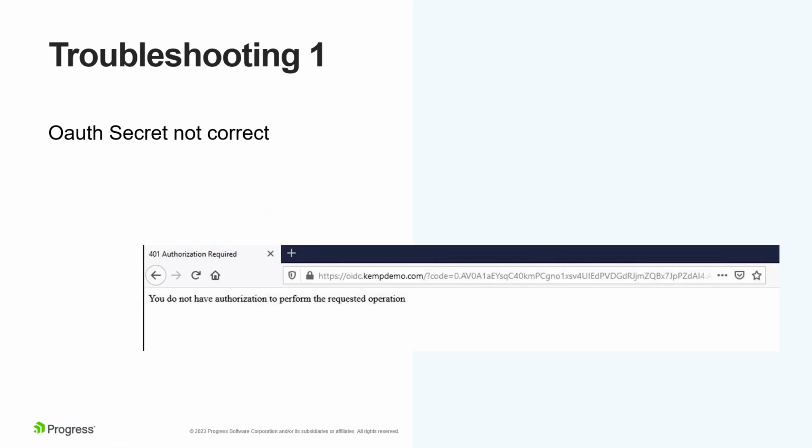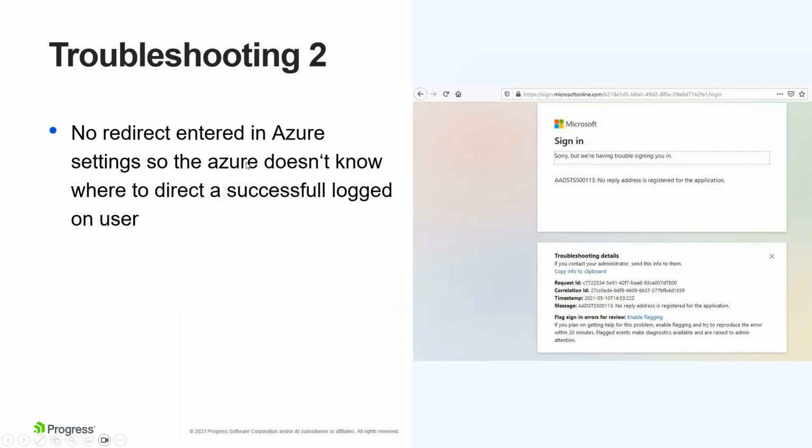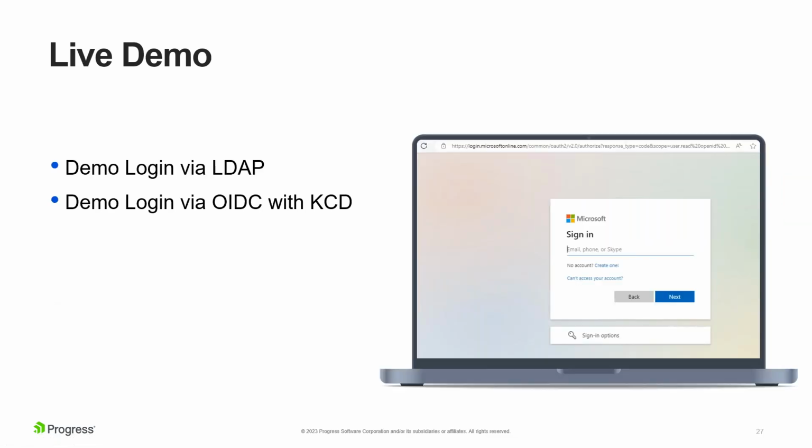If the secret between load balancer and Azure is not correct, you might run into an error looking like that. And if you have not put in the redirect in the Azure portal that I mentioned earlier, you get an error like that. So you have authenticated properly, but it cannot send you back to the application because the redirect wasn't there. So these are two errors I ran into while I was setting it up, and I thought I'd share this with you. And this will be the demo.